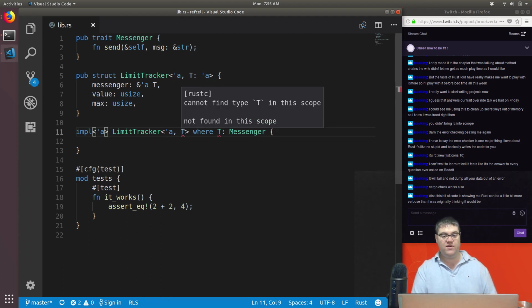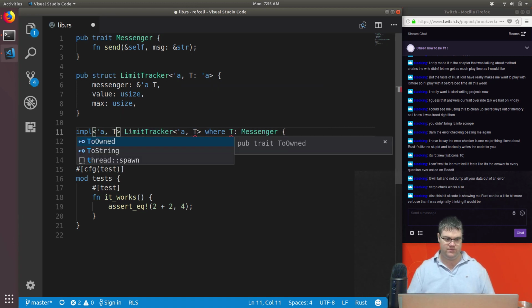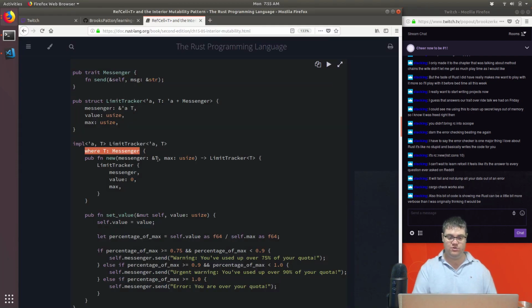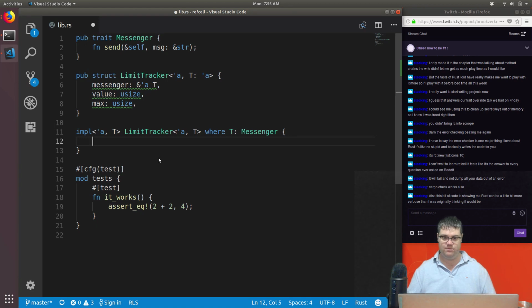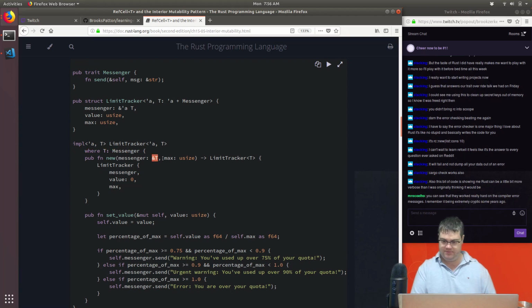And then it cannot find T in this scope, so we have to add this in here too. So it found it even faster this time. All right, so we got this. Now public function new is going to be our next thing. So pub function new. This is going to take in our messenger, which is this reference to T.